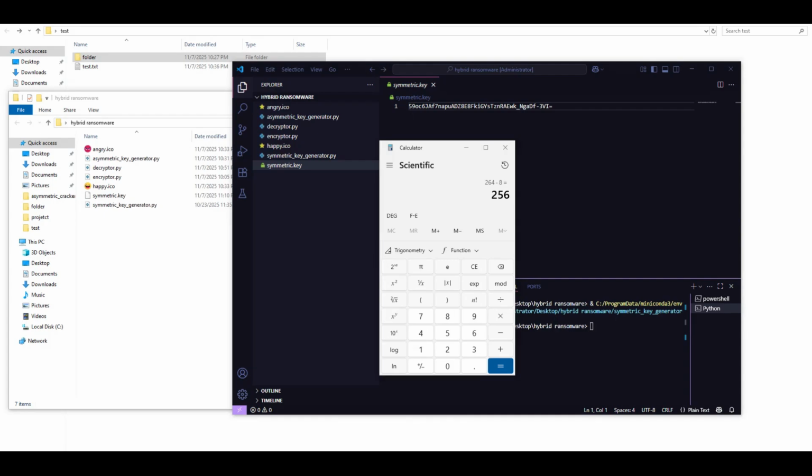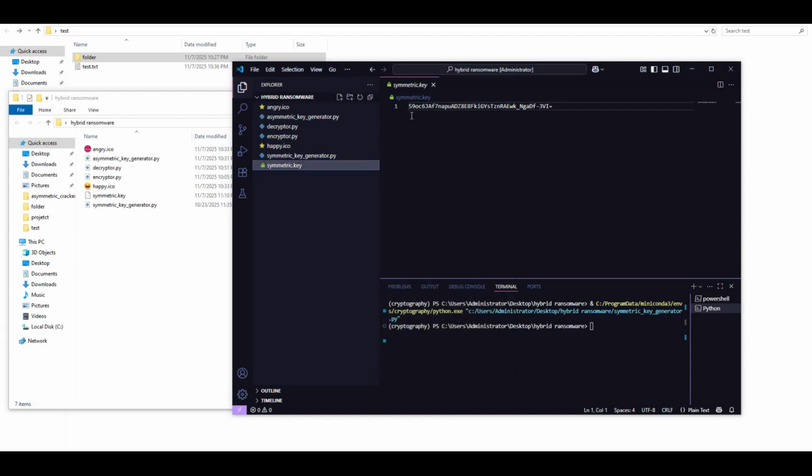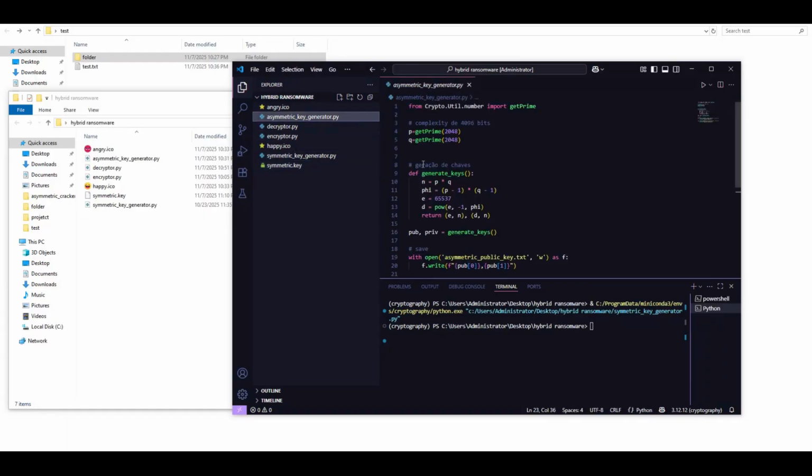256 bits. Okay, it's 2 to the power of 256, which, if you want to know the complexity of that one, is about 10 to the power of 77. That's pretty high. You can bet your life on it. Now we have created the symmetric key. We can go to the asymmetric key generator, okay?